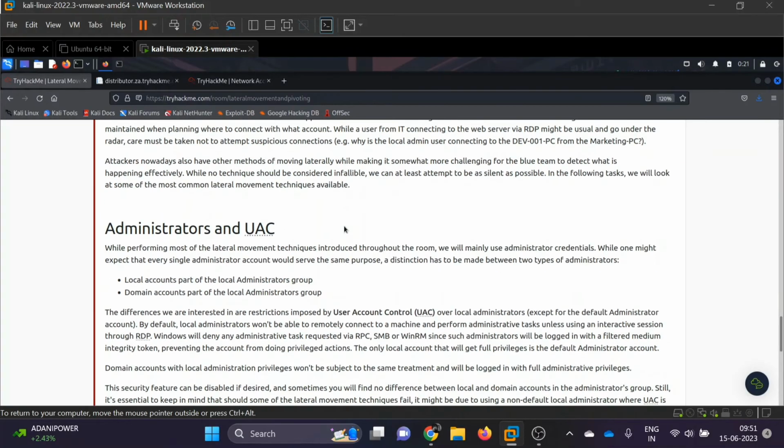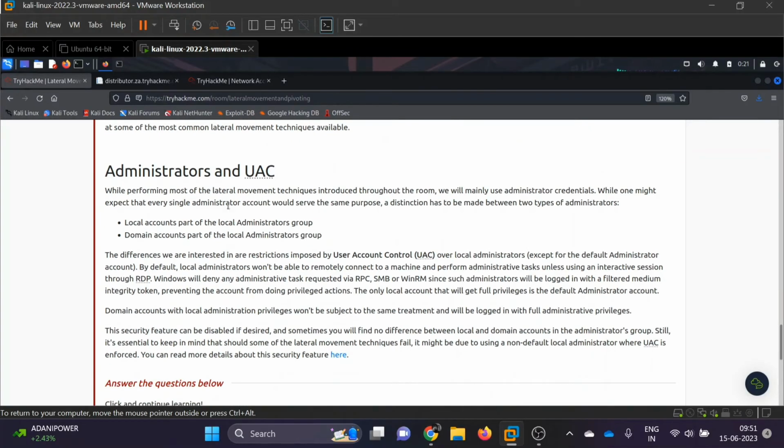Okay, administrators and UAC. While performing most of the lateral movement techniques introduced throughout the room, we will mainly use administrator credentials.